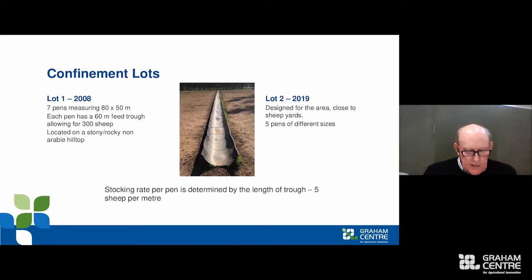The stocking density of our confinement lots is determined by the length of the rubber belted feed trough in the middle of the pen. We work on 5 sheep per metre of trough, allowing all sheep to feed at the same time evenly on both sides of the trough. In an 80 by 50 metre pen, we run a 60 metre trough, which allows comfortably 300 sheep.